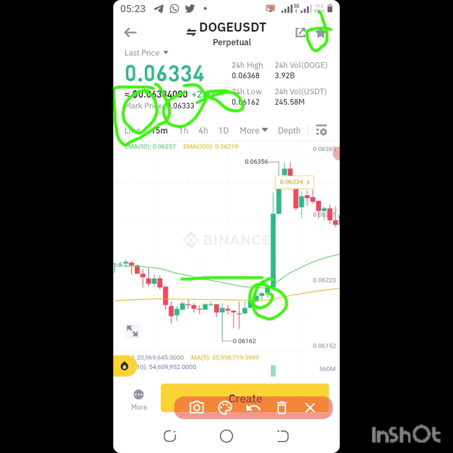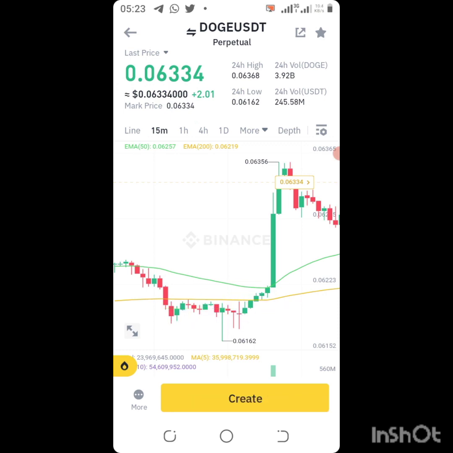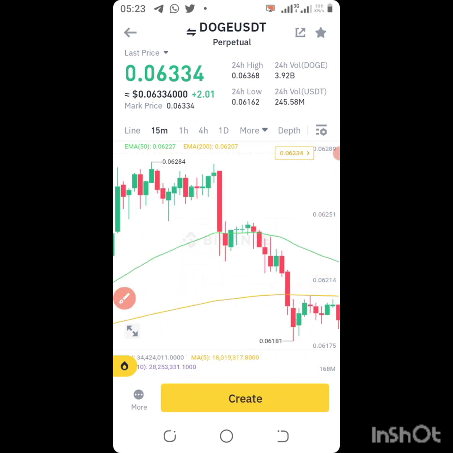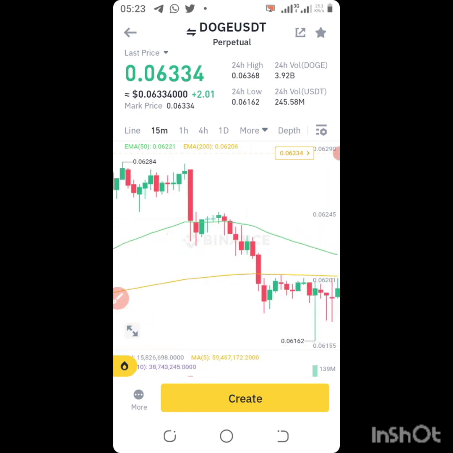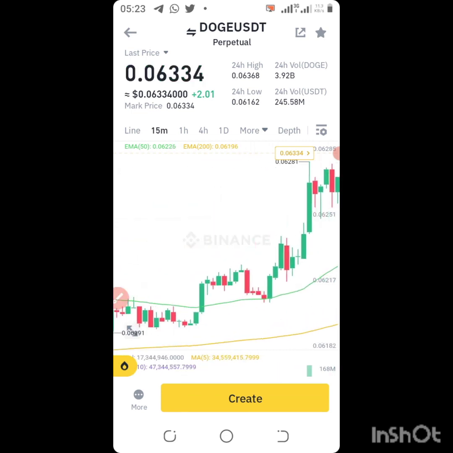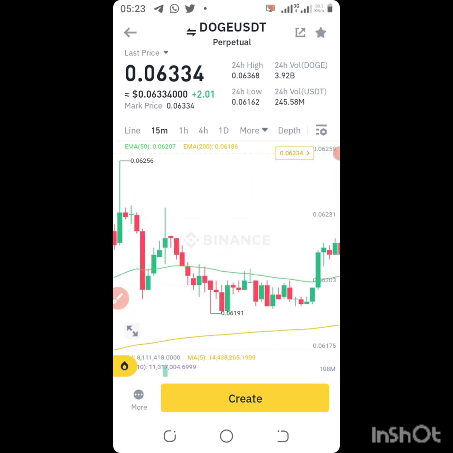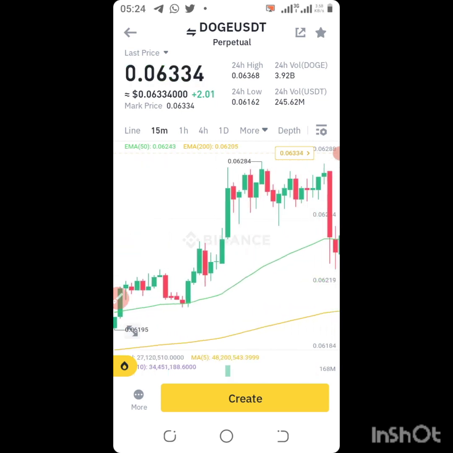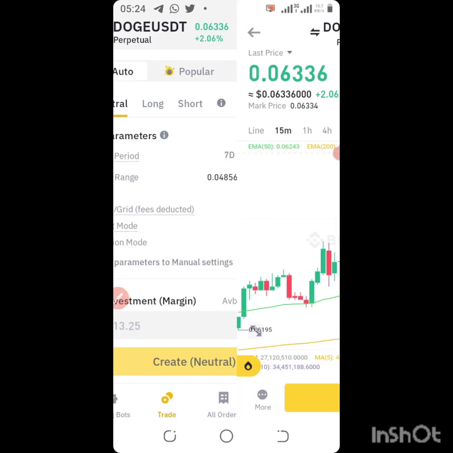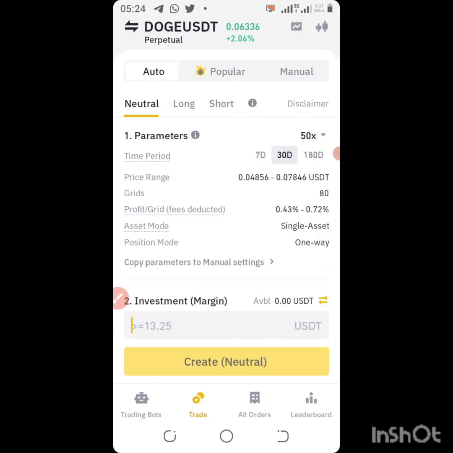So when I try to go this side, I'm seeing Doge has been trading from 0.06162 to, I'm waiting for a high which is 0.06256, meaning Doge has been consolidating at a specific point, meaning a bot which enables someone to trade consolidating prices. Those guys made some money. They made some money.